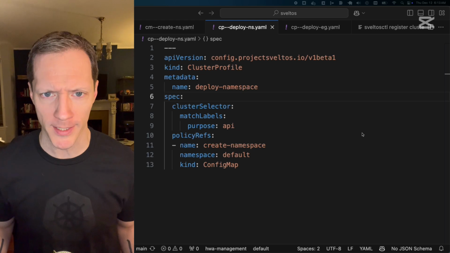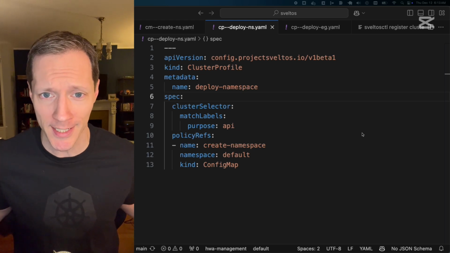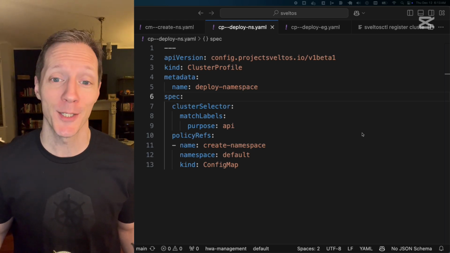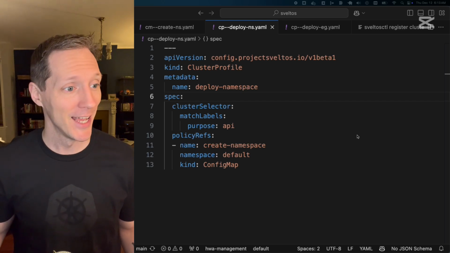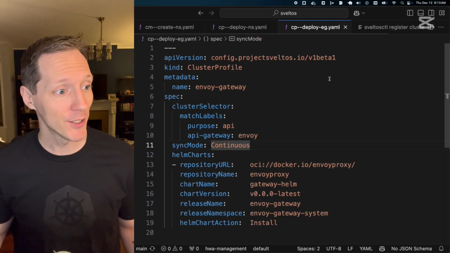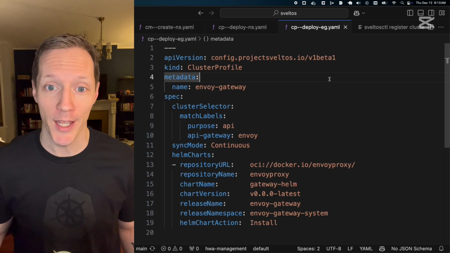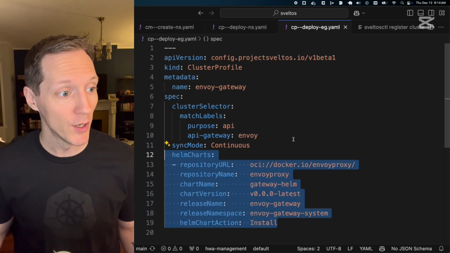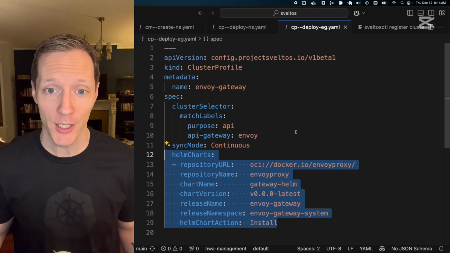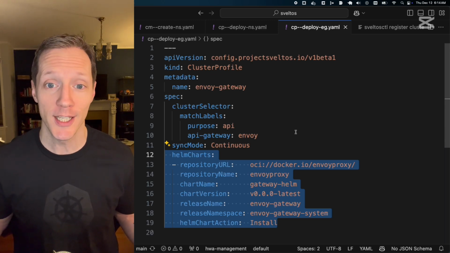It's also boring. Namespaces, that's not exciting. Let's do something really nuts. Let's deploy Envoy Gateway to all 3 clusters all at the same time. So I've got this cluster profile for Envoy Gateway. And yes, I am using a Helm chart to install it. With Sveltos, you can actually install add-ons using their Helm chart.